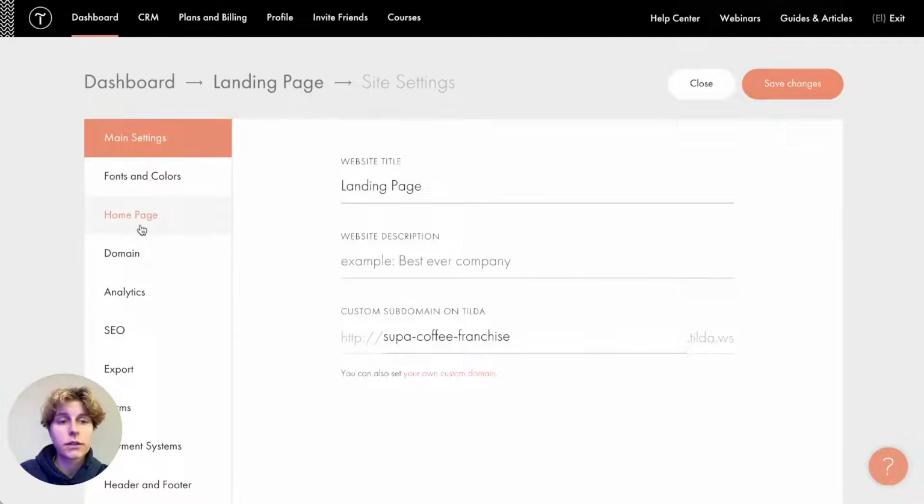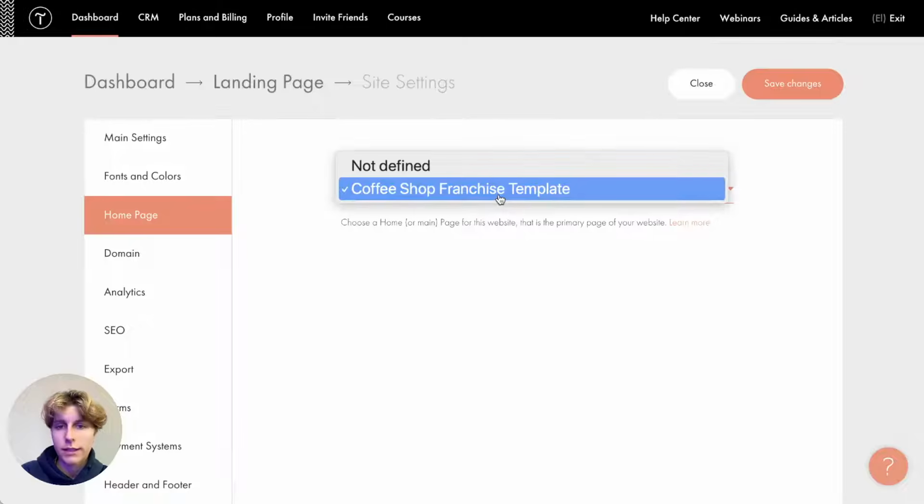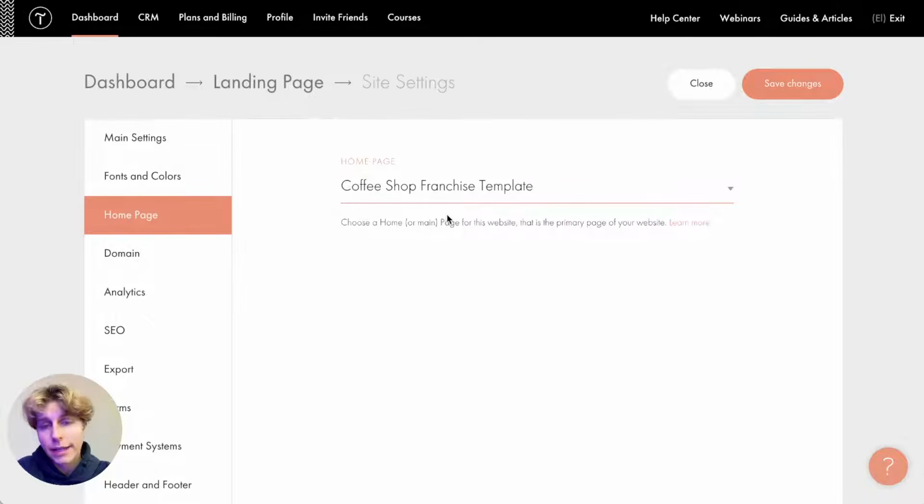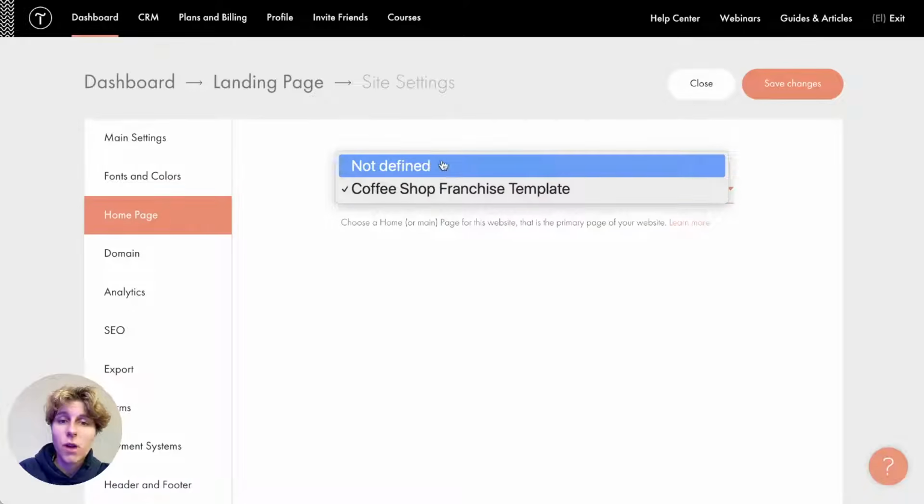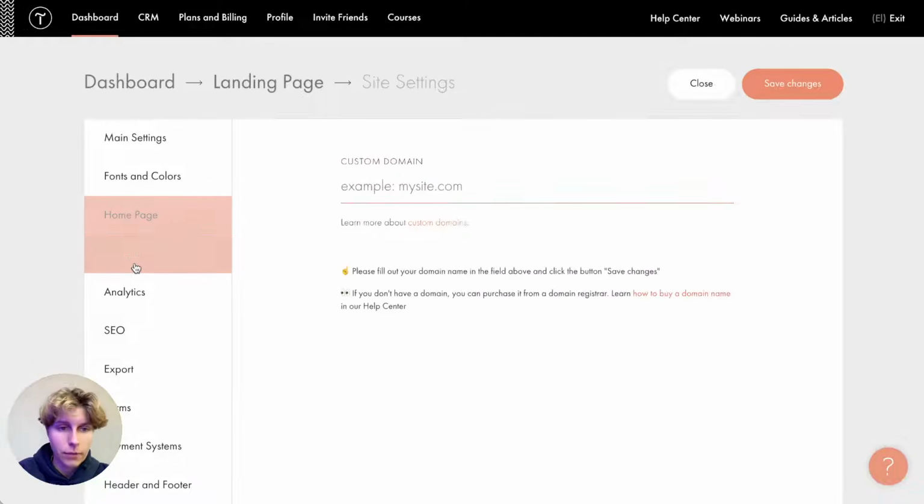Now, if you go to the homepage tab, here you can assign the homepage out of the list of your pages, which is very important. On Tilda by default we thought about that, and once you publish the first page it automatically becomes a homepage, as you can see here. But keep in mind, never go into the not defined option here, because otherwise the website will not be accessible anymore.